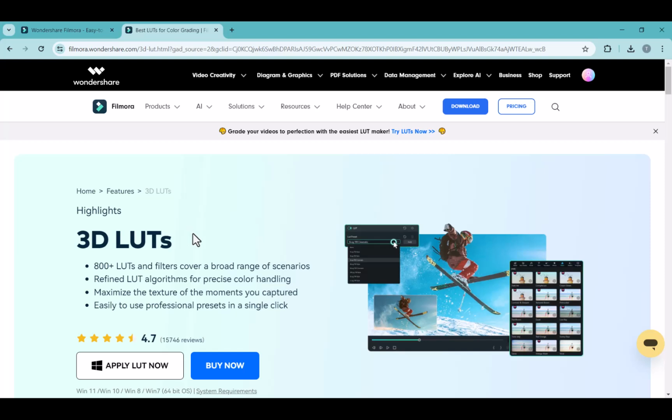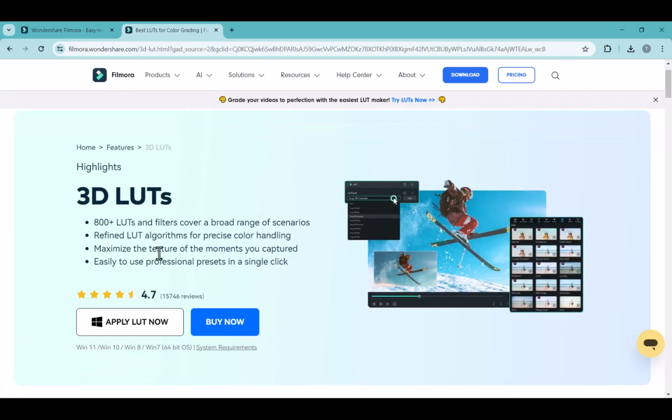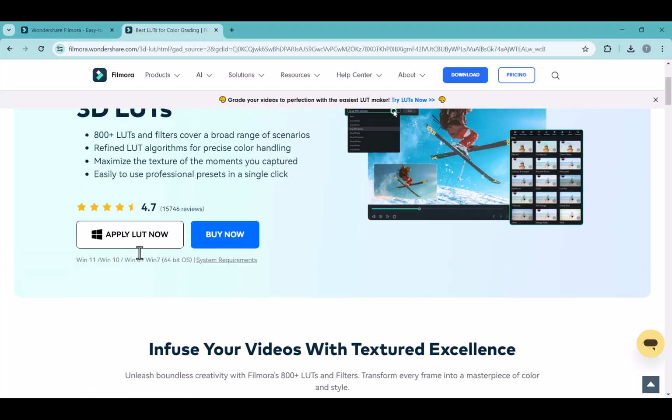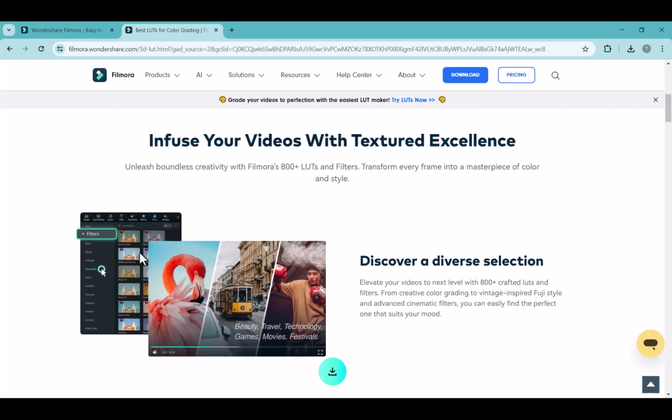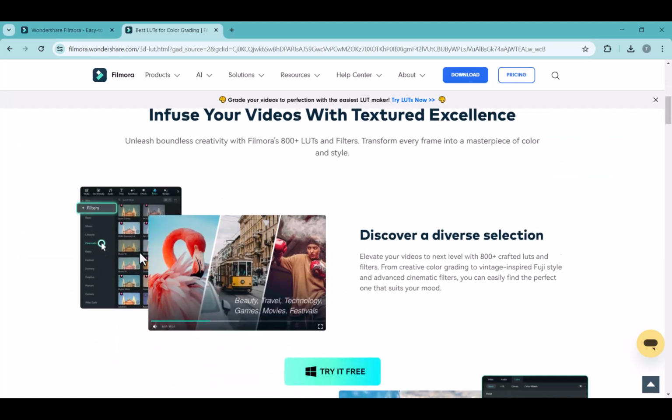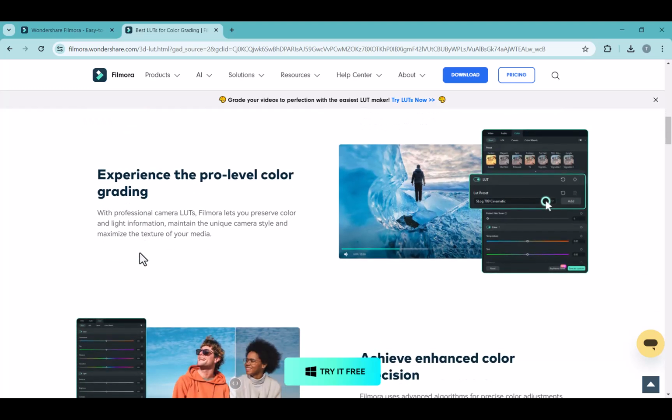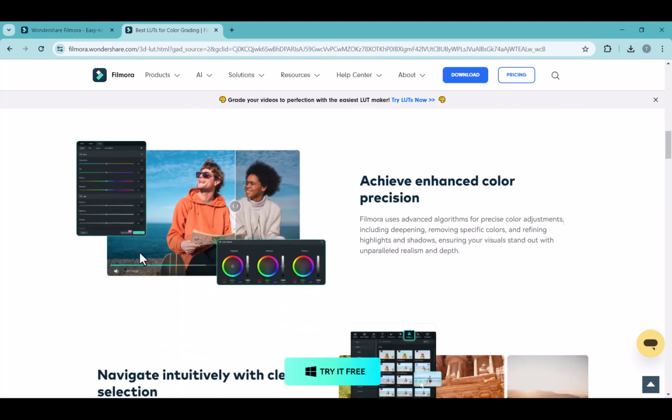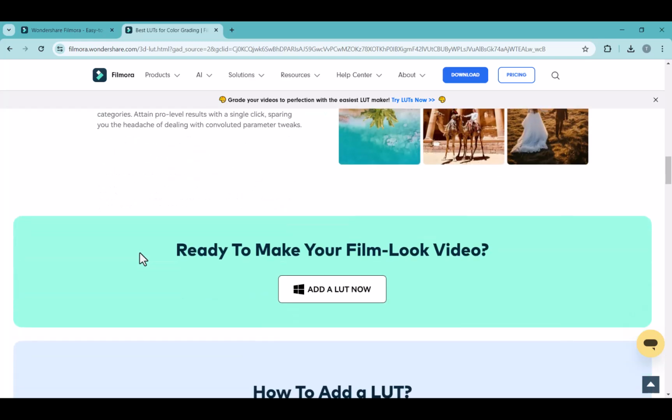Color grading can be time consuming and expensive with professional video editors. But today in this video I will show you all how you can easily color grade your videos like a professional. Wondershare Filmora comes with 800 plus top quality 3D LUTs which give our videos a cinematic touch and make them look professional. Not only can we use built-in LUTs, but we can also import and use 3D LUTs color projects.